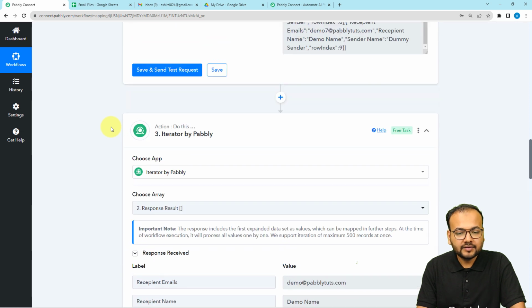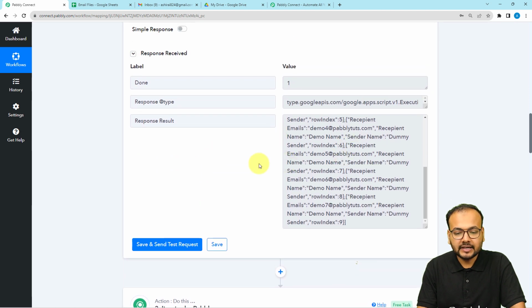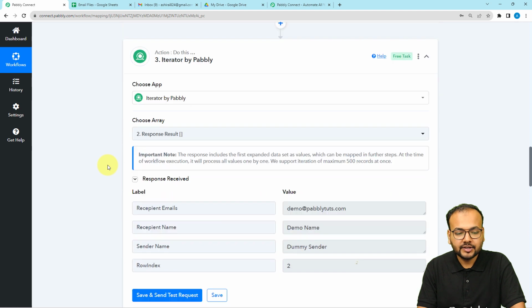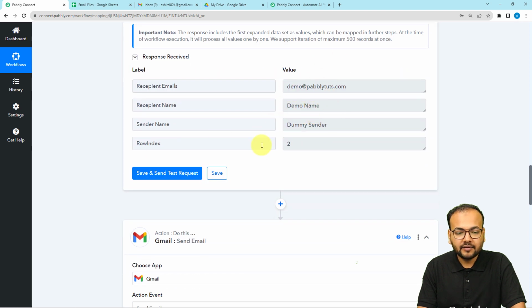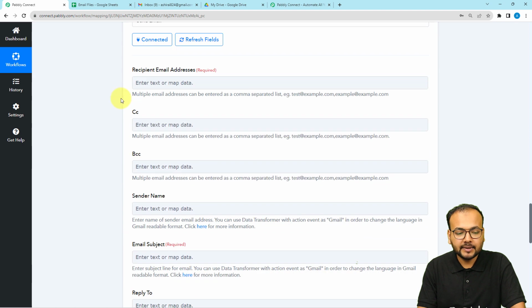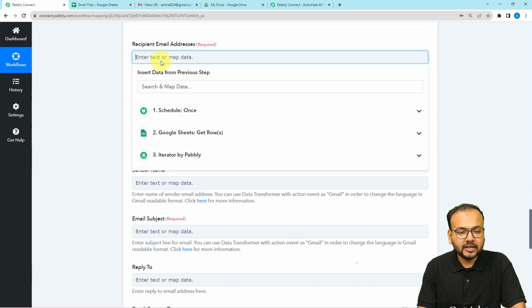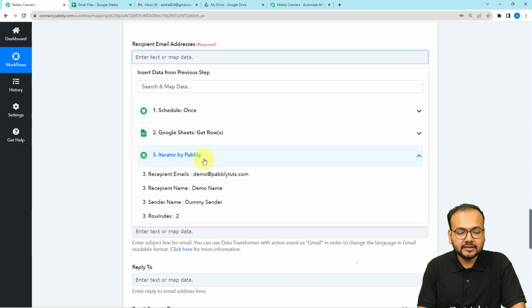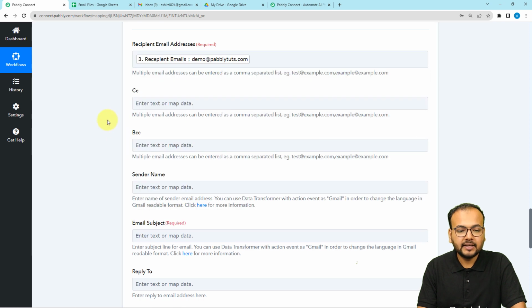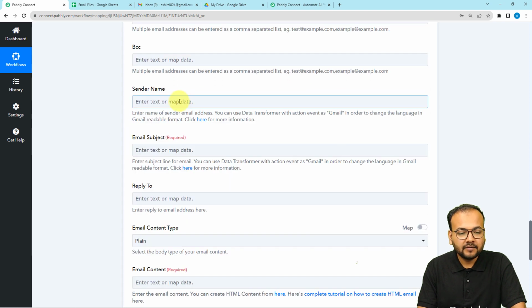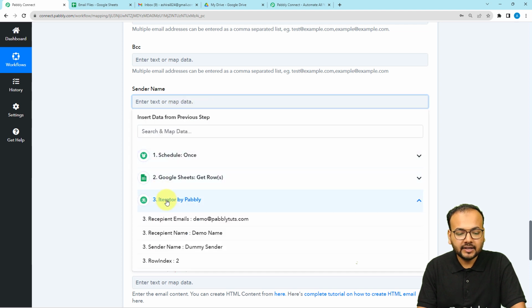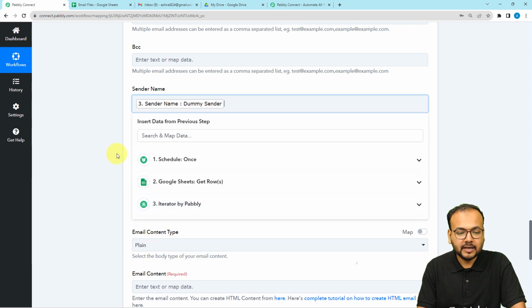So guys, here we have received the recipient's addresses in this array, and I have separated out the first recipient like this. And from this iterator step only, I'm going to map these recipient emails label here in this field. So just click here, and from this last iterator step, map the recipient email here like this. Okay. For the sender name, use the same way. Here we got the sender name, just map it.